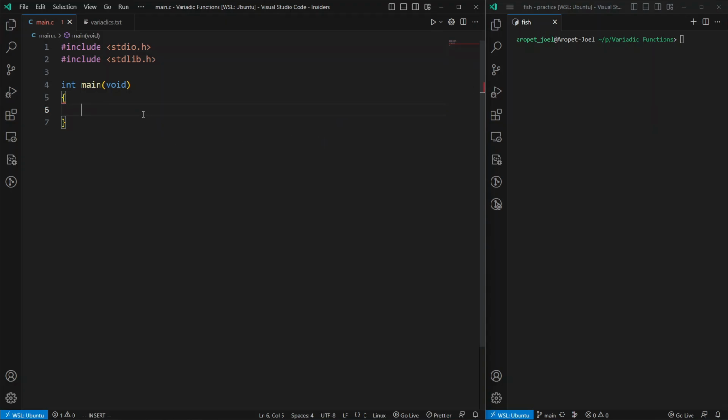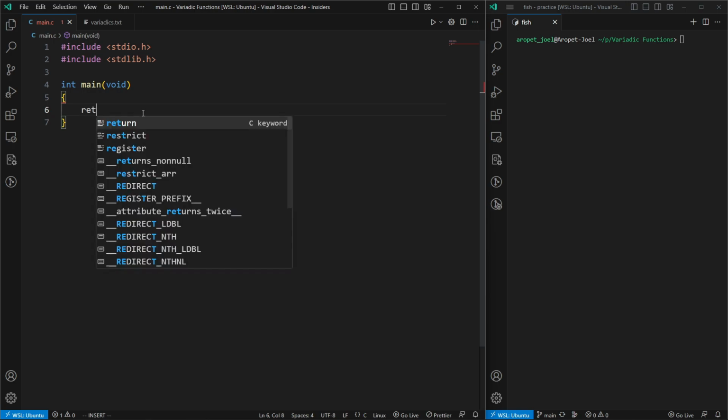Hello everyone. So today we are going to be talking about variadic functions in C. Variadic functions are functions that take in a variable number of arguments. A good example of a variadic function is the printf function.